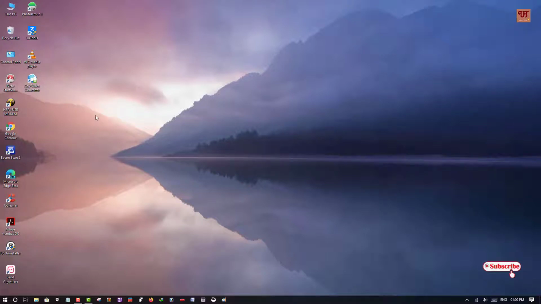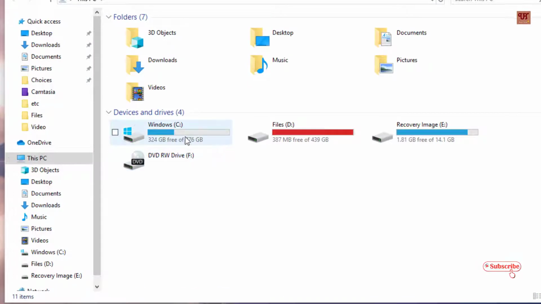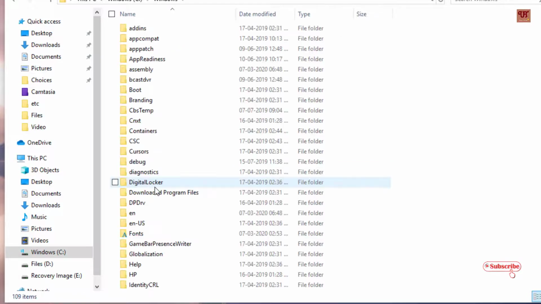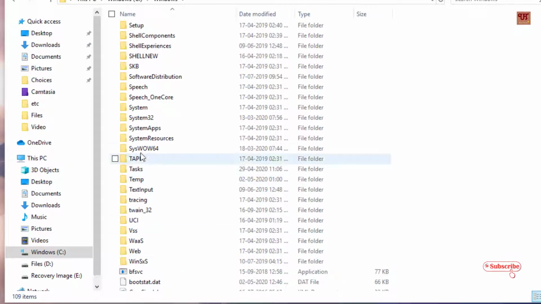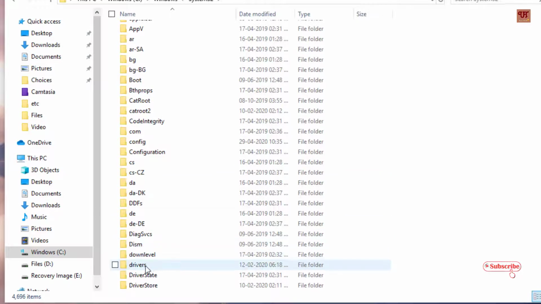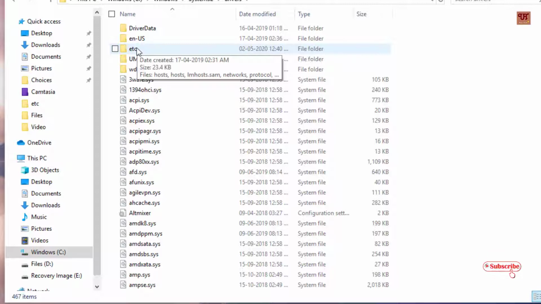Now let's proceed. Go to This PC. After going to This PC, double left click your Windows C drive. Click on Windows. Next, go to the bottom and double click on System32. Now double left click on drivers. Double left click on etc.